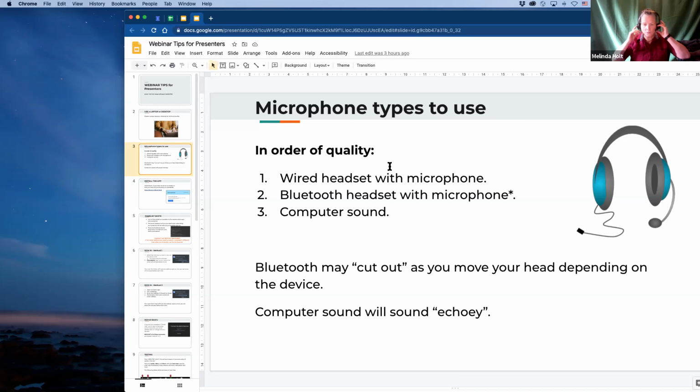Now, here's what happens when you use Bluetooth. Sometimes what you will hear is this, and then I'm still talking, and I'm moving my head. So every once in a while, you're going to kind of lose connection, and it'll go in and out. So that's kind of what happens with the Bluetooth. Okay. Computer sound. If you don't have a headset, you might want to consider getting one.